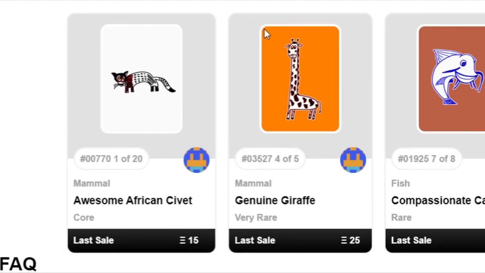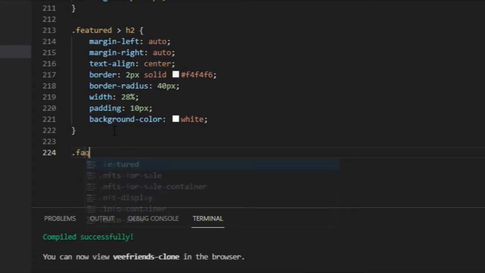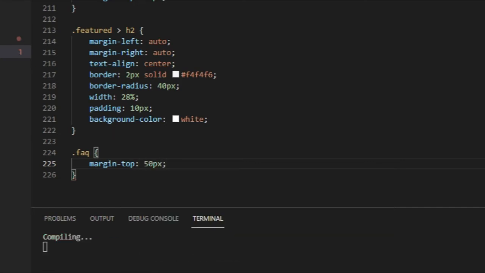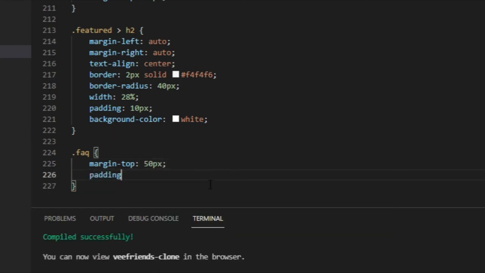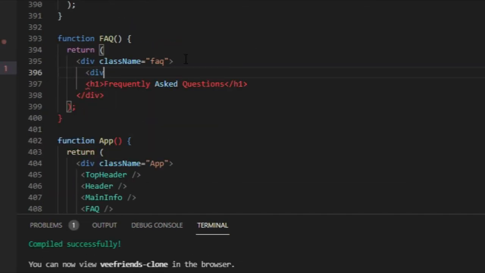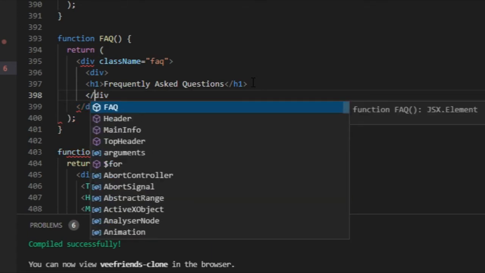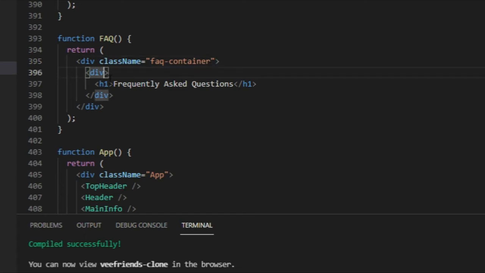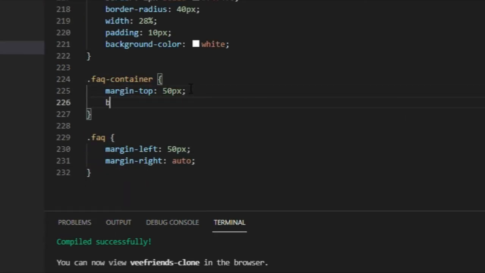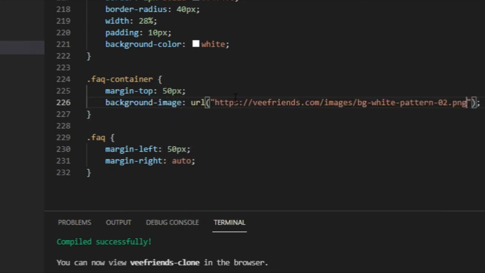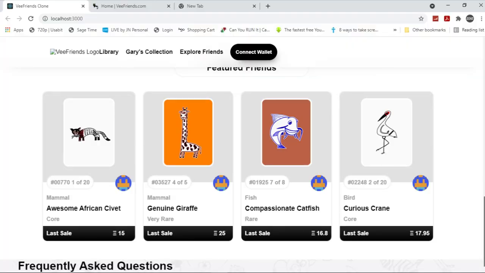Put in the component, and now as you can see, we're almost done. Just need that, and then the footer, and then we're done. So adding a margin top for the whole entire element, adding 20 pixels of padding, then each one of frequently asked questions, like that. Then make a class name FAQ container, then FAQ background image. So the background image looks like that.